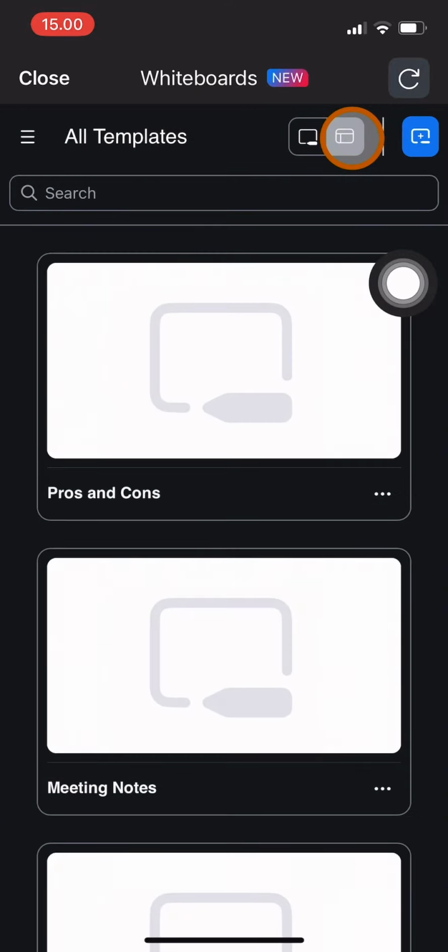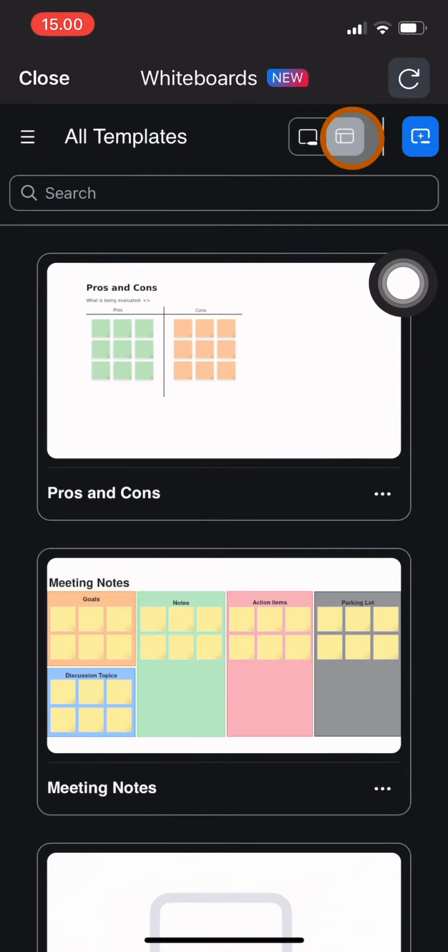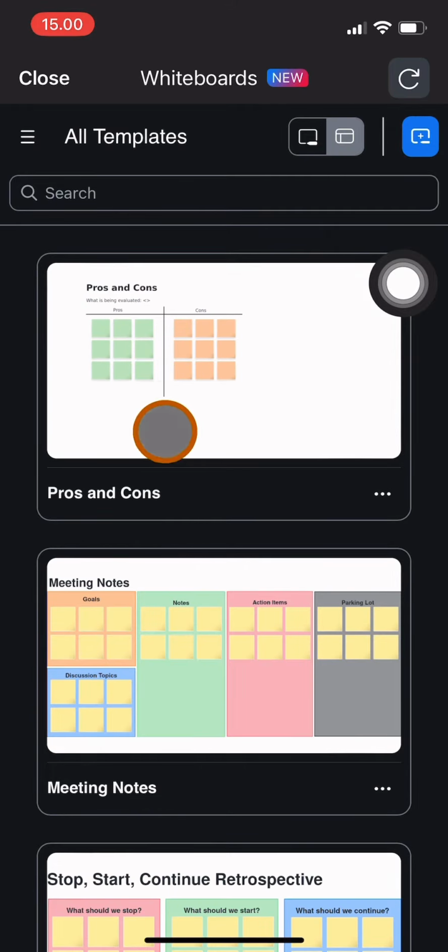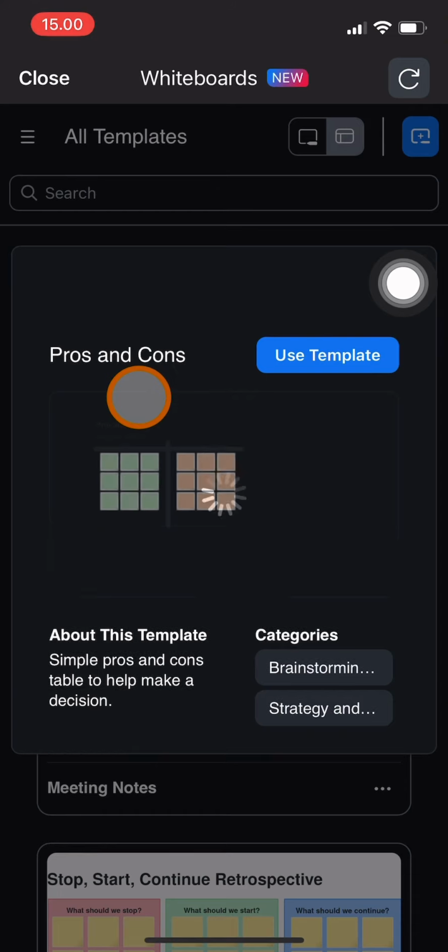Then you click here for searching for Whiteboard templates. Next, you can choose this Pros and Cons Whiteboard over here. Just click on it and then click Use Template.